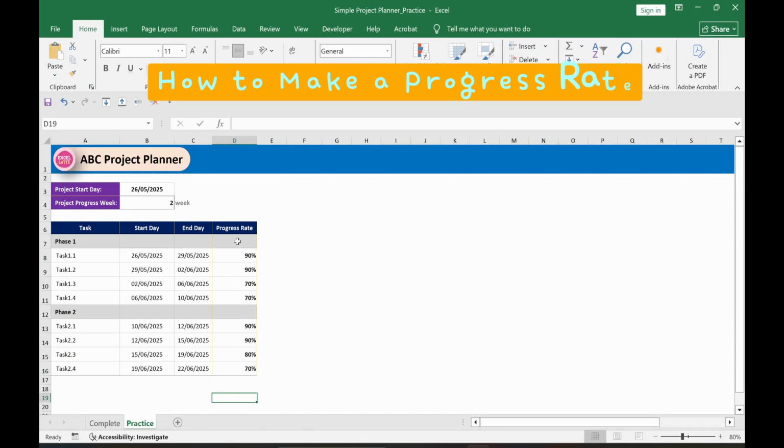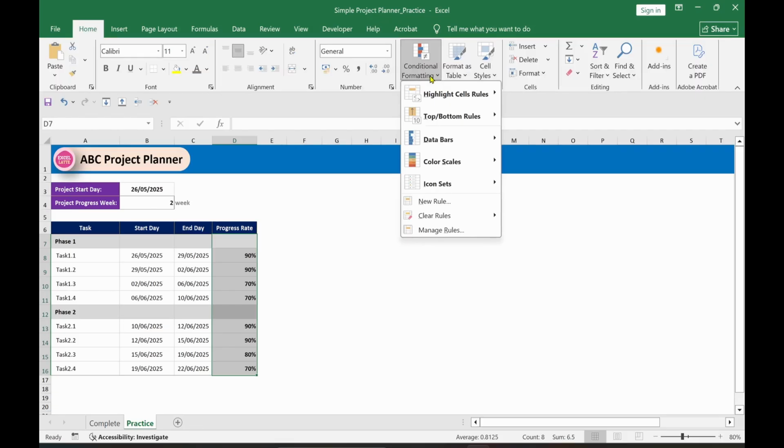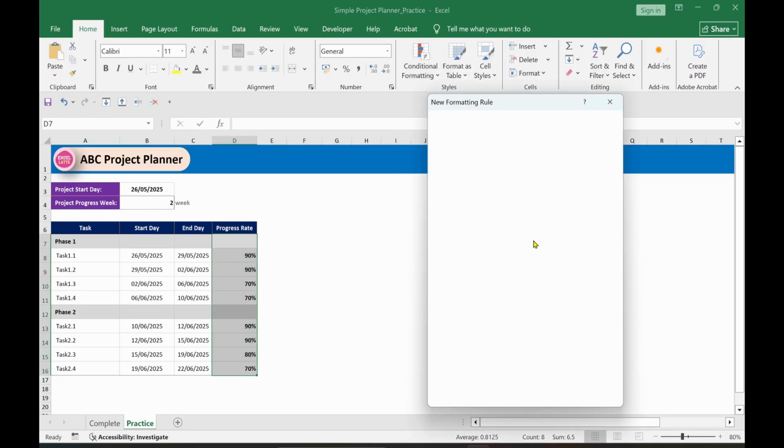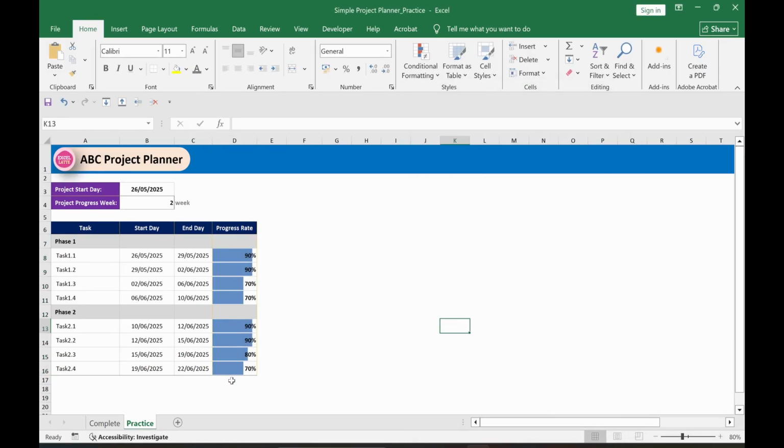The next part, let's improve the progress rate. Select the area, go to the Home tab, Conditional Formatting, select Data Bars, go to More Rules, select the very first one, go to Minimum, select Number, the value is going to be 0, Maximum, select Number again. In this case, we are going to put 1 here, click OK. Then we already have a conditional bar chart inside of the cells.